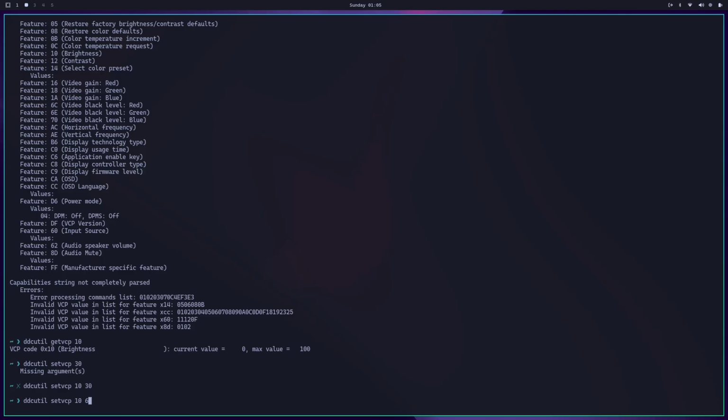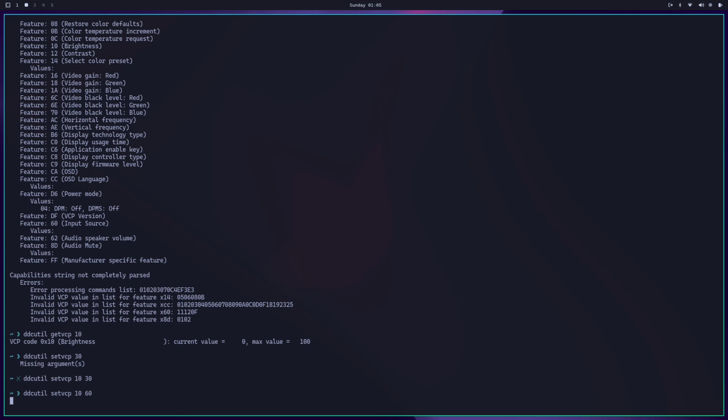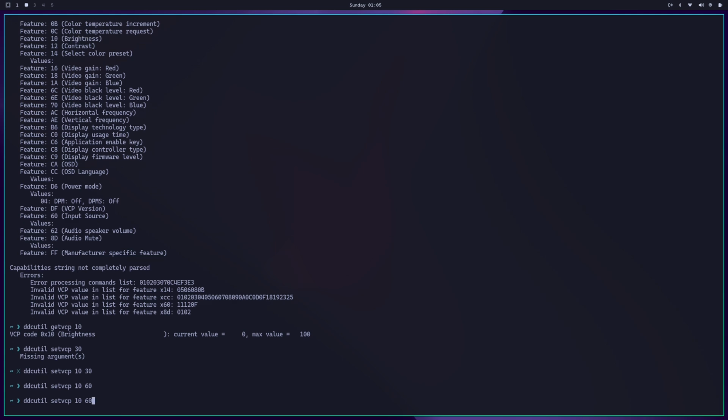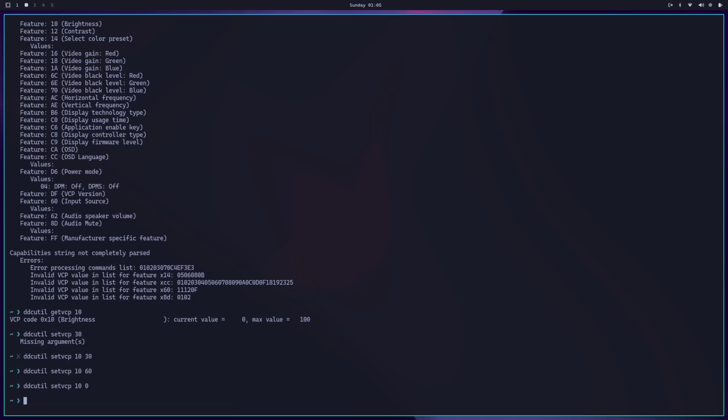Similarly, you can also change it to 60. The brightness will increase further. Let's reset it to 0. So this is how you can change the brightness of your external monitor in Omarchy OS. It's not that simple, I know. It's quite difficult. There might be an easier way to do that, but I feel like this is the best thing that I have known so far. I learned so many things along the way, and hopefully you must have learned something in this video.